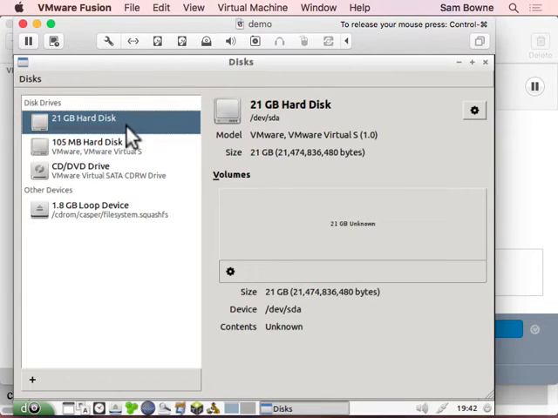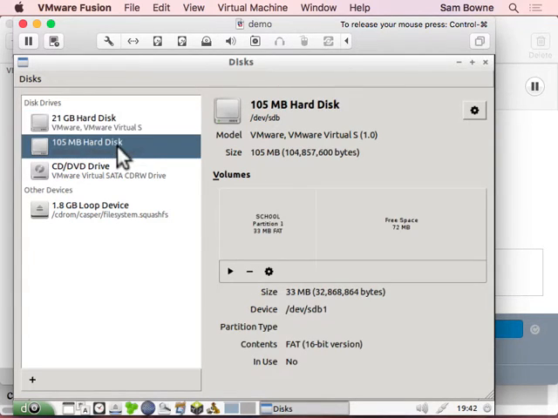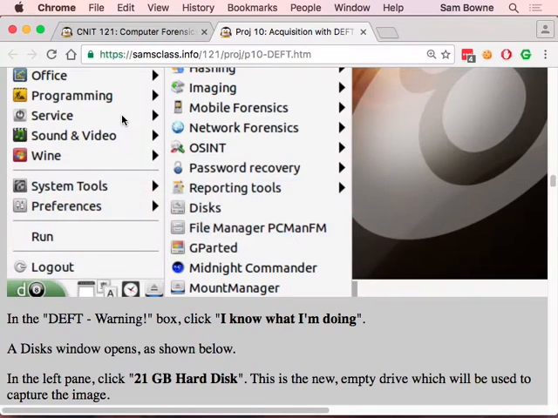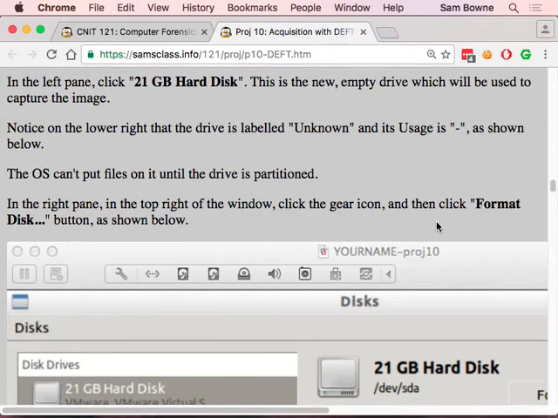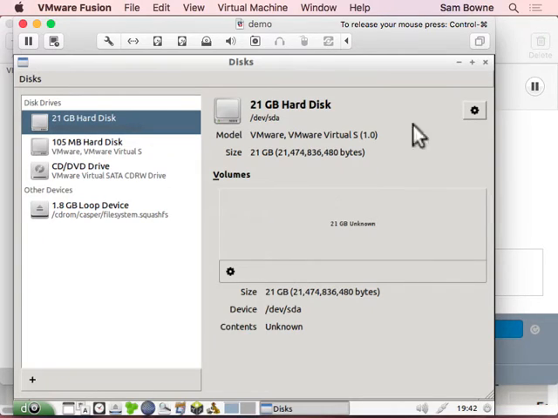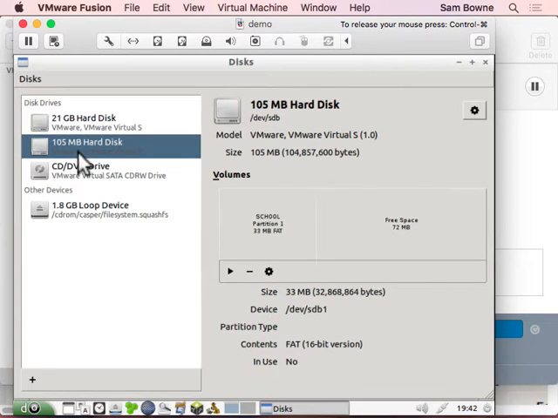One is 21 gigs and the other is 105 megs. This is the evidence drive. That is the new one. So this is the one I want to write on. So that one, I go to format it. Click on the gear. How did you know which was which? I'm just going by the size. The evidence is 105 megs. If they were the same size, I'd have more of a problem.